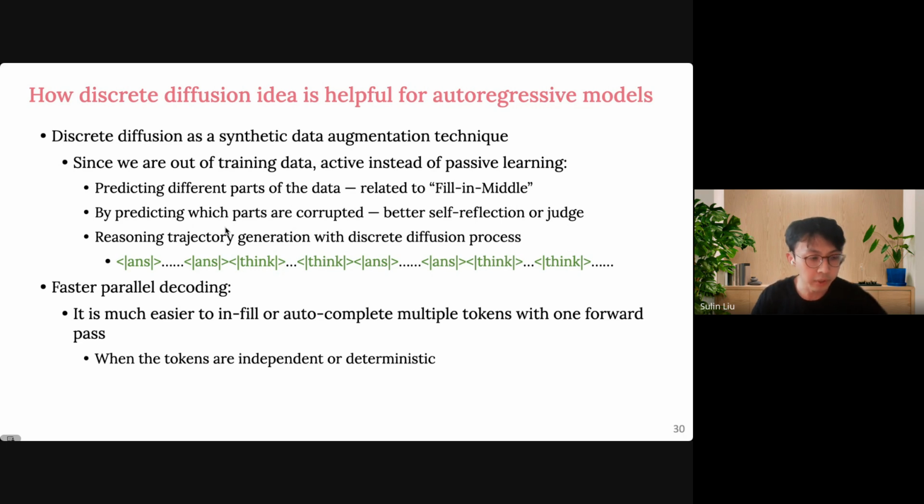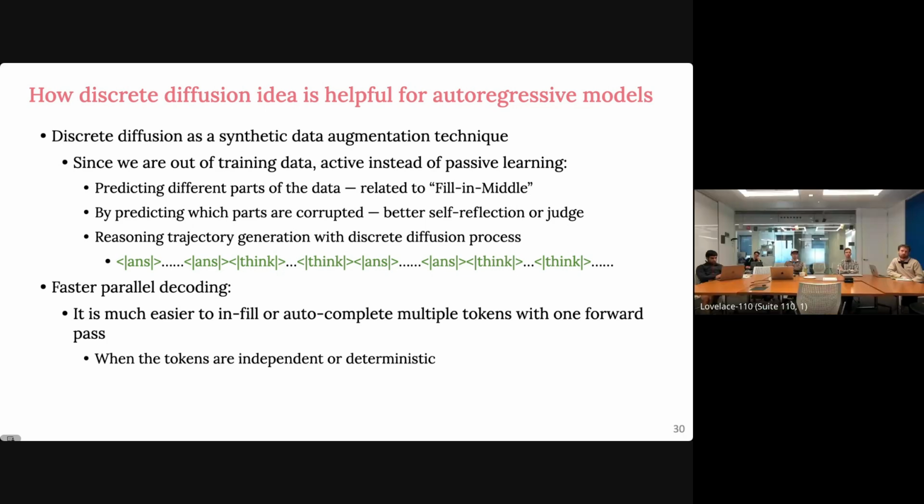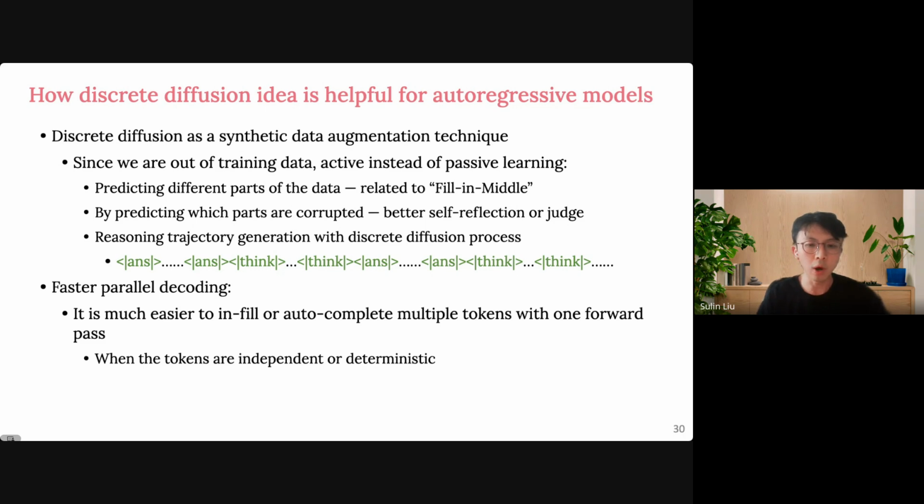The other direction I find pretty interesting for discrete diffusion is how to use this idea for faster parallel decoding. From my experiments, I find it's much easier to fill in or autocomplete tokens in one forward pass if you are at the later stage of generation. Imagine in the image case, once you have filled in 50% of the image, you can pretty much fill in the rest by looking at the context. So how do we make use of this property in generation, given that current language models are incapable of predicting multiple tokens in one forward pass?